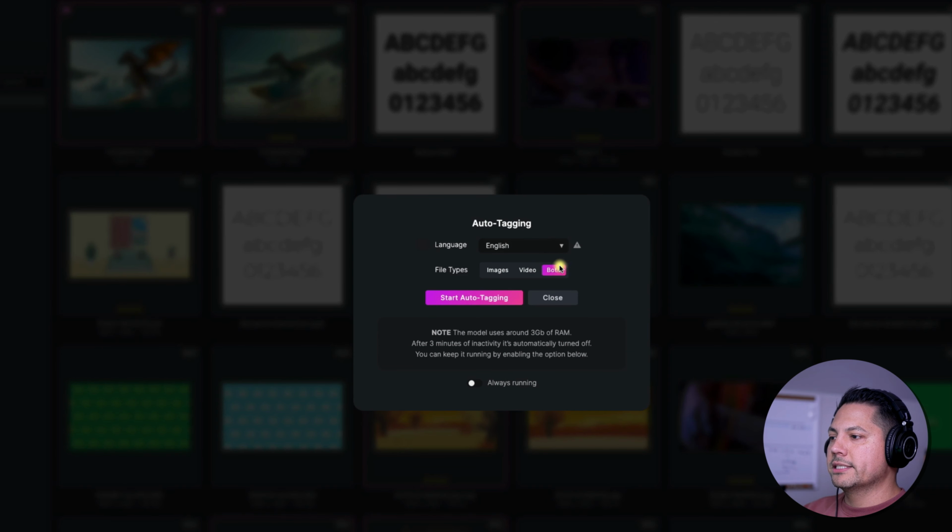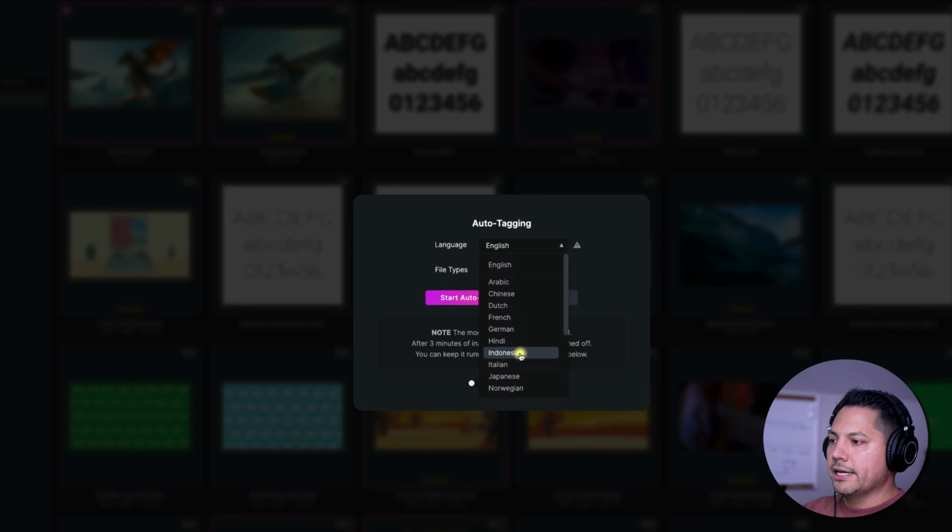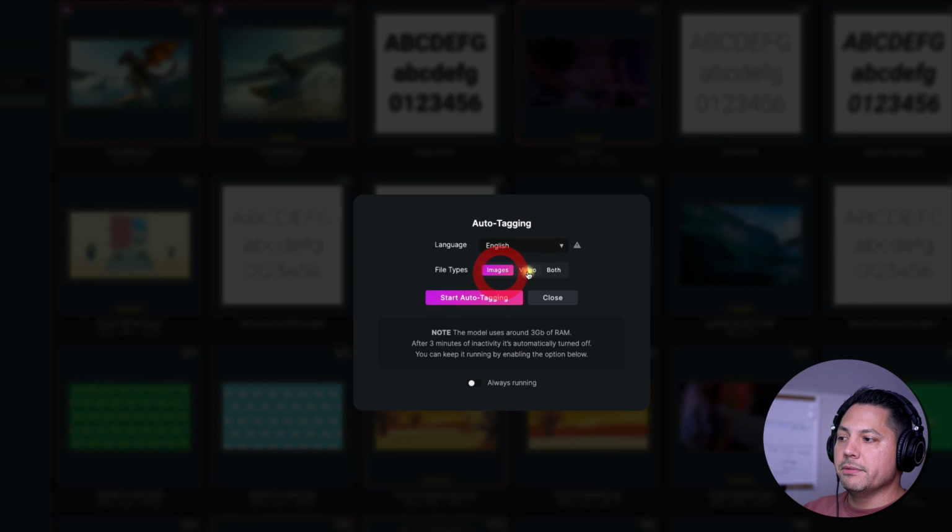And here's where it's going to prompt you with some options, right? So choose the language for your auto tagging. So if I open up this window, you can choose the language of your choice. I'm going to choose English. And then you can choose your file types. Is this all images? Is it video? For us, we're using both. So I'm going to do both. And then you can start auto tagging.